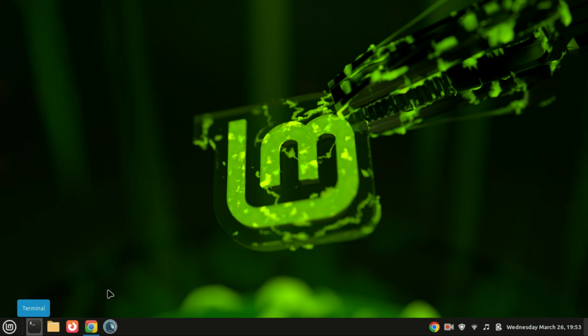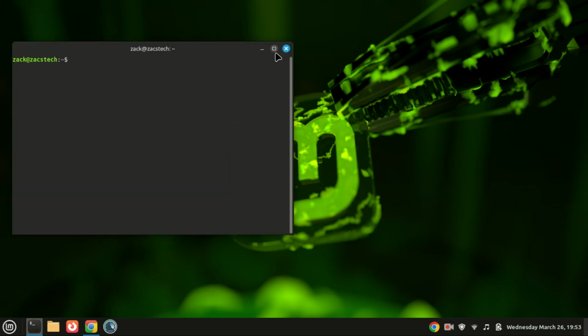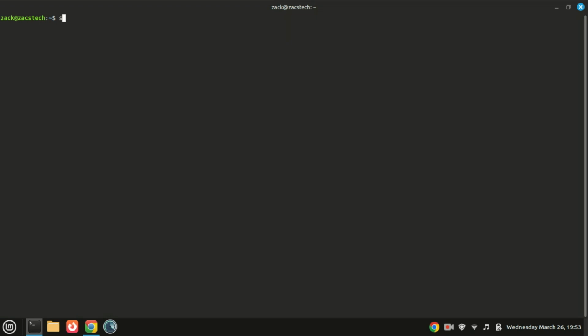However, the easy method is installing using the command line. PlayOnLinux is available in most Linux distro repositories. If you're using Ubuntu or Debian-based distributions, open your terminal and type this command and press enter.